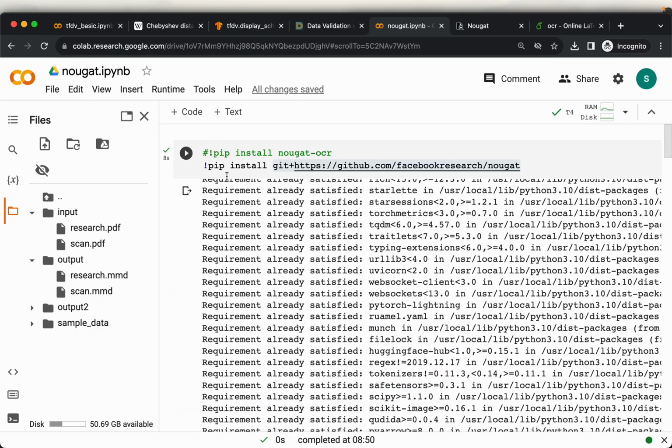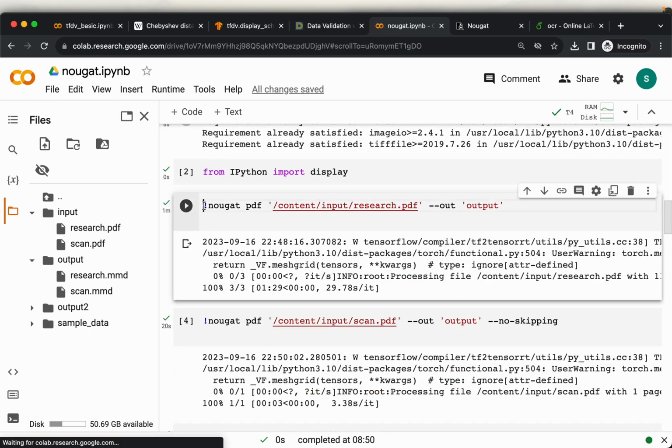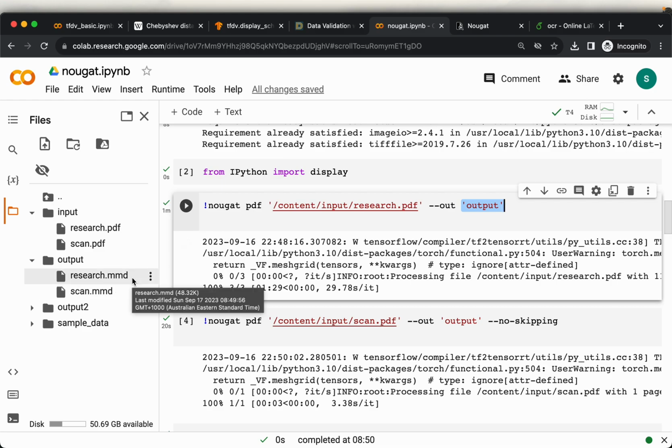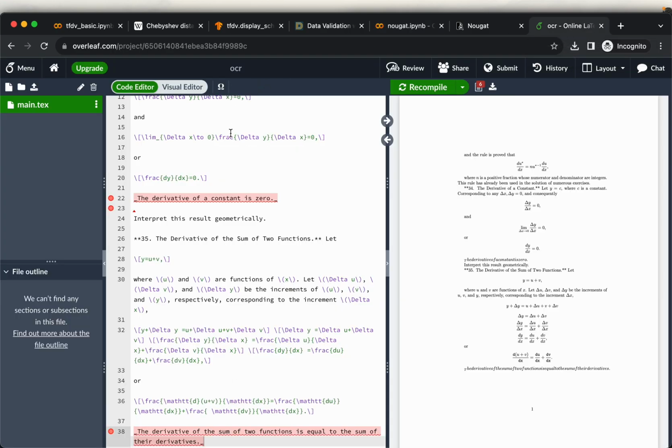Okay, all right, so quick summary. It's very simple to use. Just install the library using pip, and in order to use it, simply call nougat from the command line, and provide your input document as well as an output path. It will create these MMD documents, which you can render into PDF using Overleaf, or you can have your local version of LaTeX compilers as well. That's all for this video. Thank you very much.